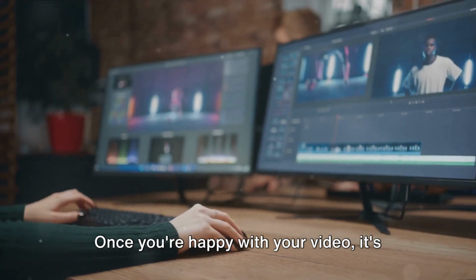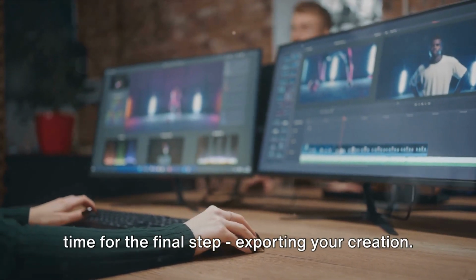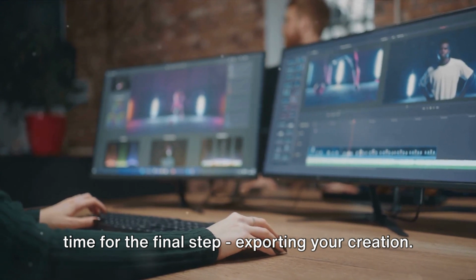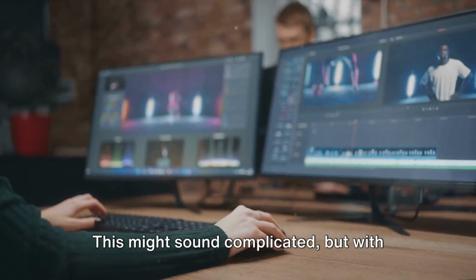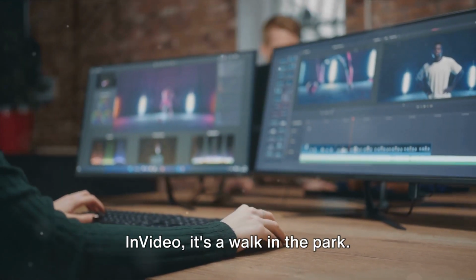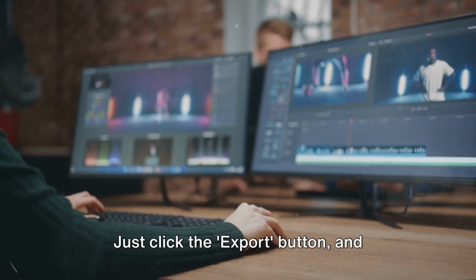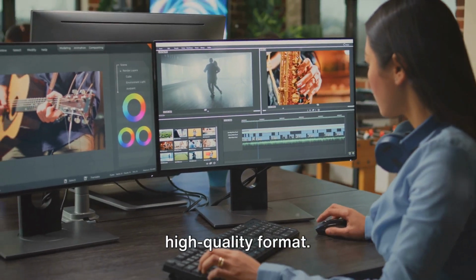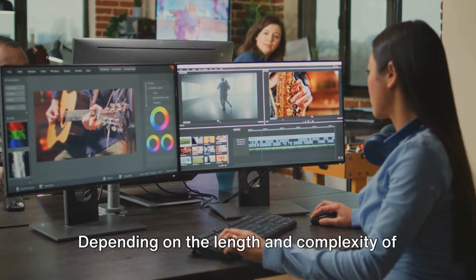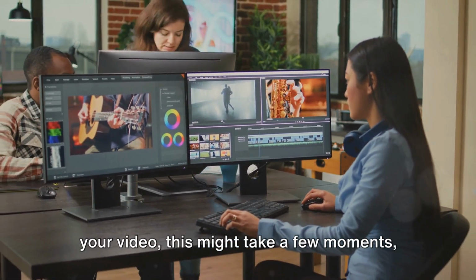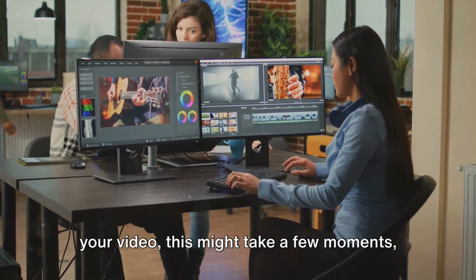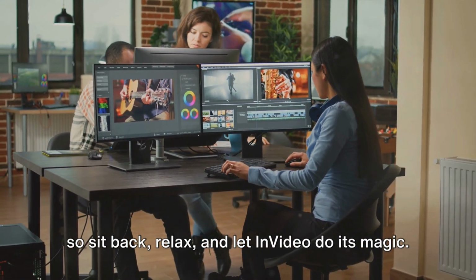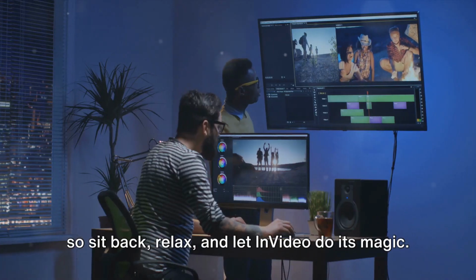Once you're happy with your video, it's time for the final step. Exporting your creation. This might sound complicated, but with InVideo, it's a walk in the park. Just click the export button and InVideo will start to render your video in high-quality format. Depending on the length and complexity of your video, this might take a few moments, so sit back, relax, and let InVideo do its magic.